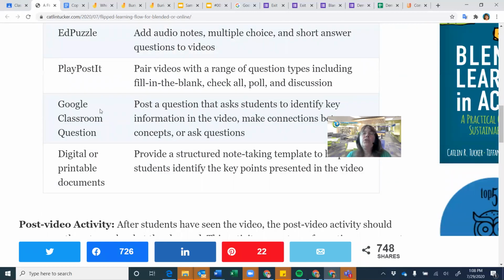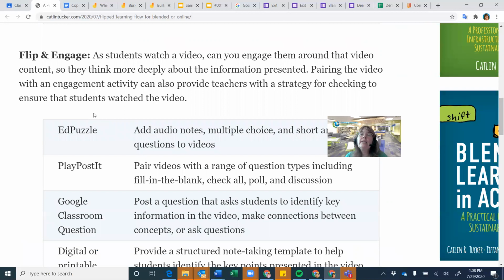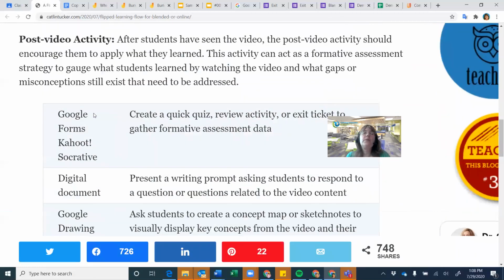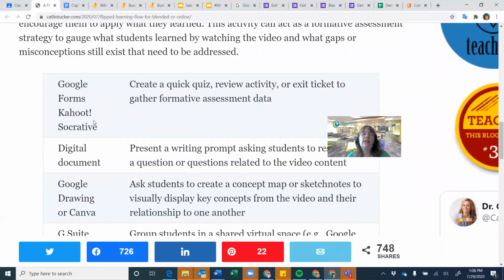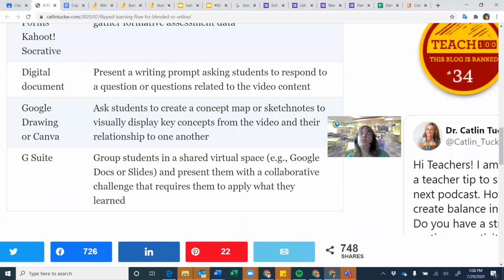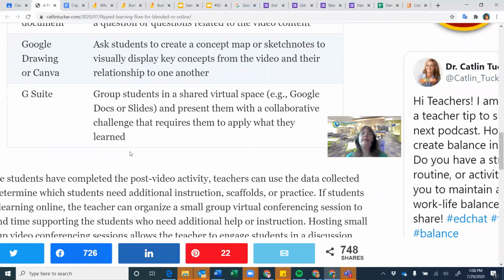There again, you can use Google Classroom and the question feature. You can use Google Slides. You could use Jamboard here to answer questions about the video. And then the post video activity, here's where you have Google Forms. Here's where you can use a digital document or slide to do the writing prompt. So I wanted to kind of give you some ideas of how that could be structured as you move forward.